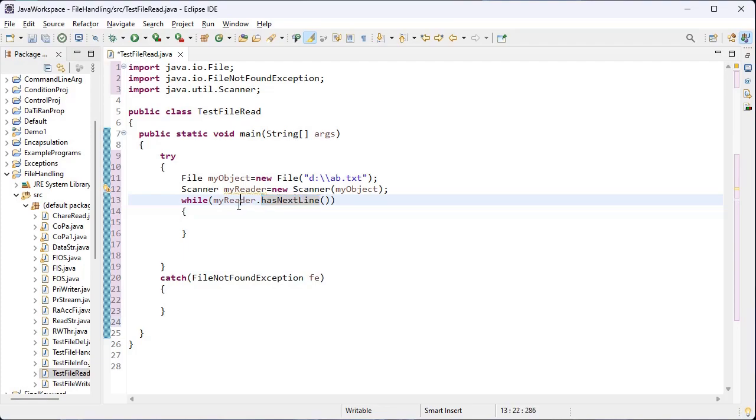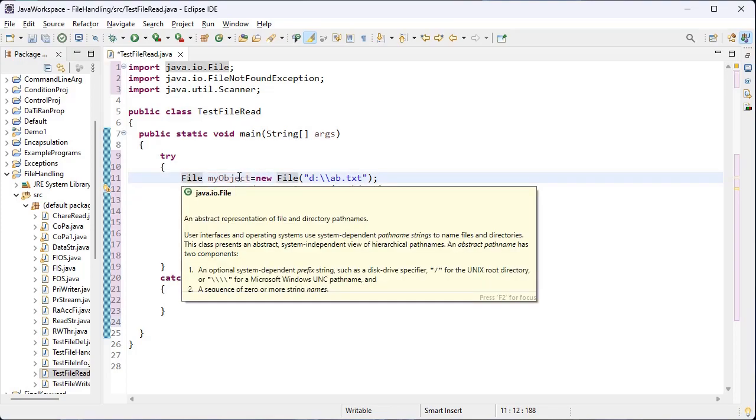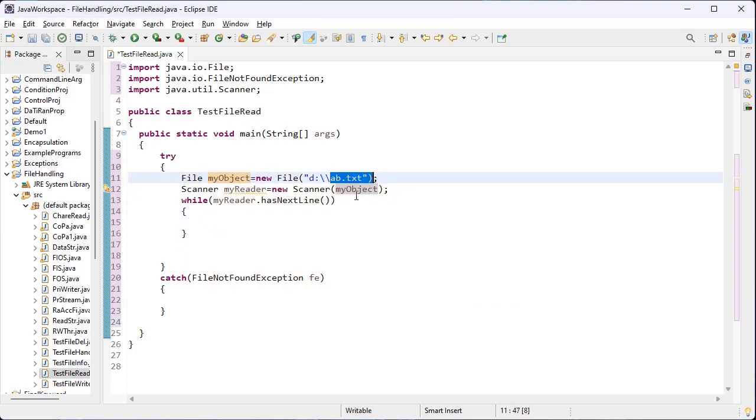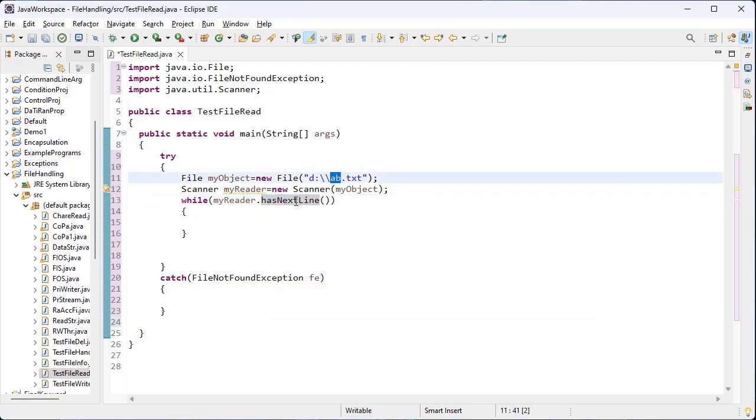So inside this myReader object, we have passed my object. This is the object for the File class. Inside this object we have this file, isn't it? So this method checks whether the content is present inside the specified file or not. If it returns true, the content is present. If there is no content inside this file, this method returns false. Got it?